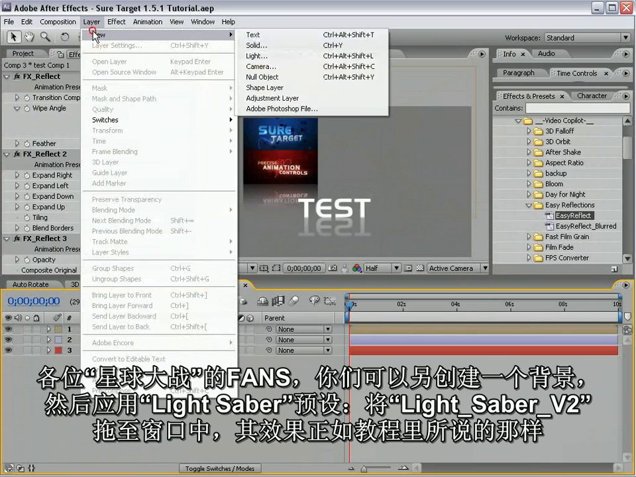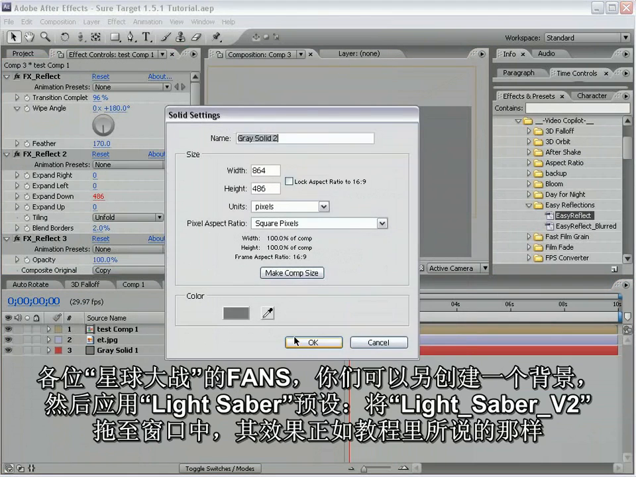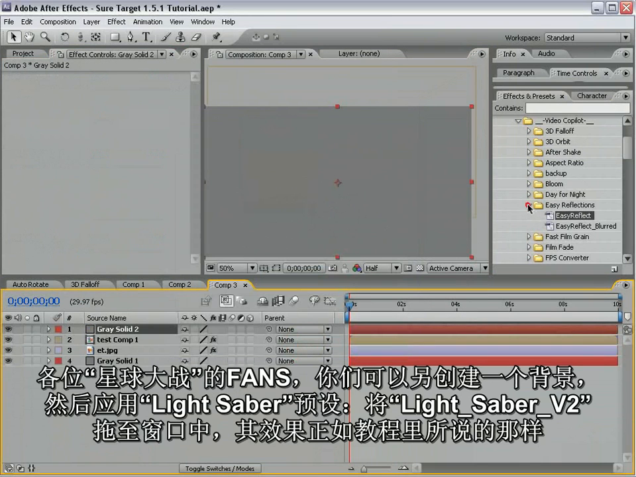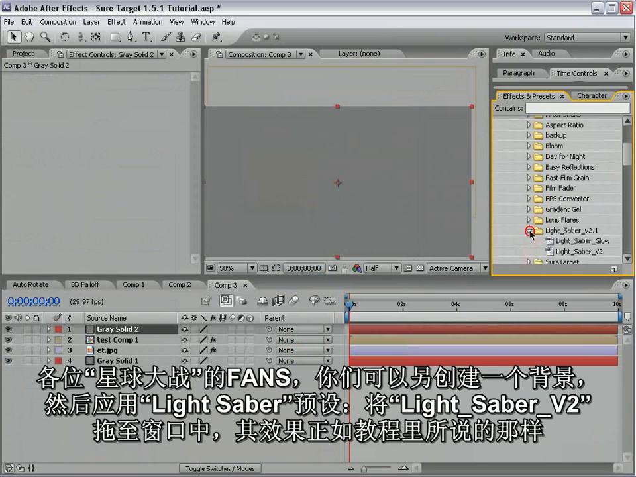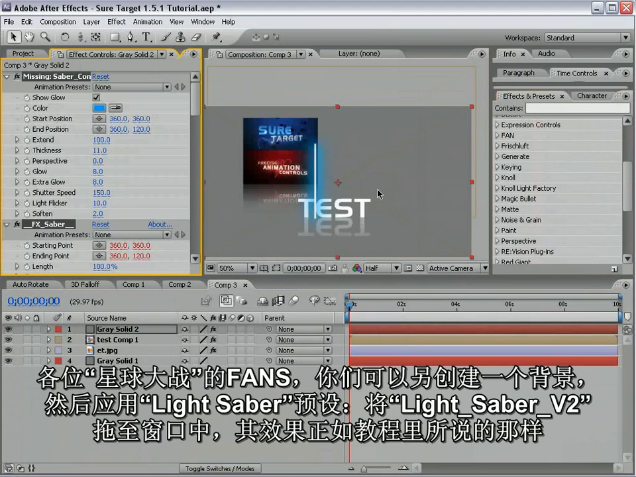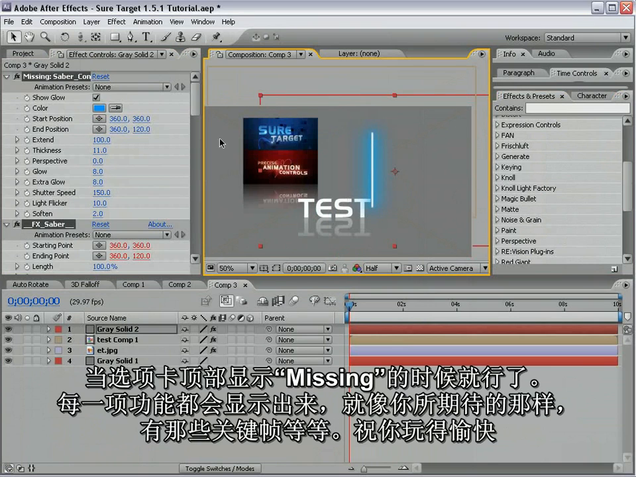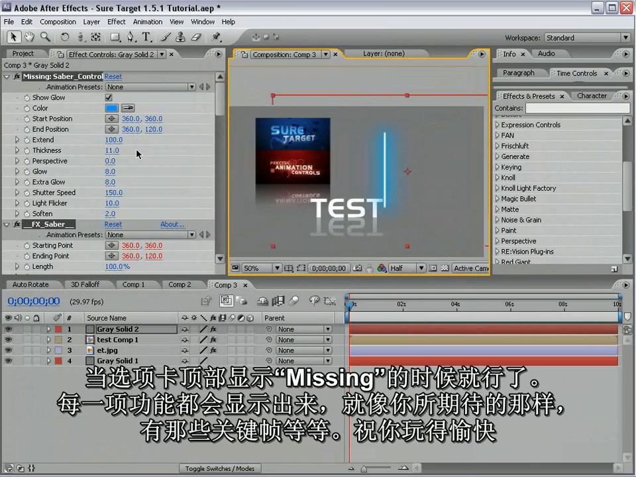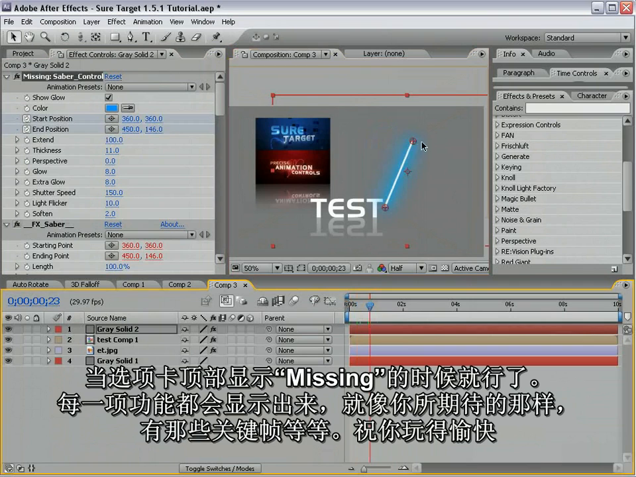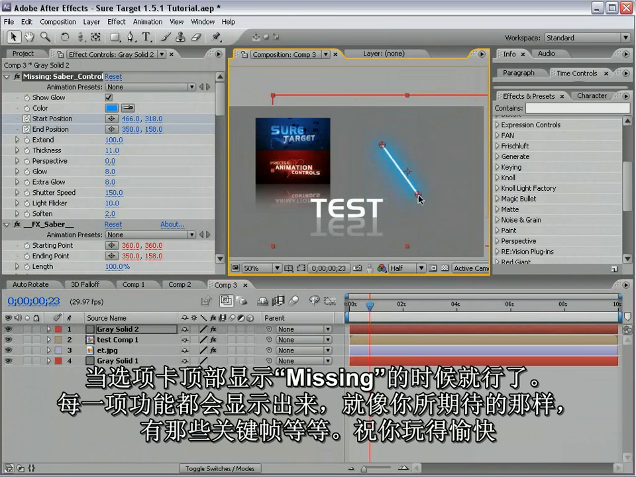Also for the Star Wars fans, you make a new solid, and we can take the lightsaber preset and just move that onto a solid, and it should work just as described in the tutorial. Now it may say missing at the top, but that's okay. Everything should work just as you would expect it, keyframing and having a good old time.